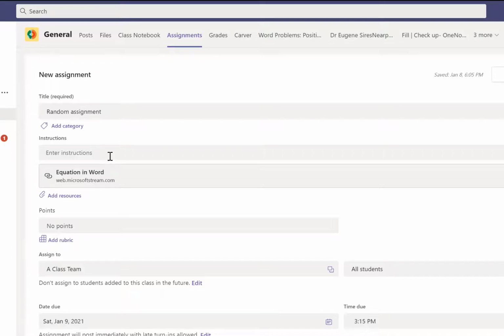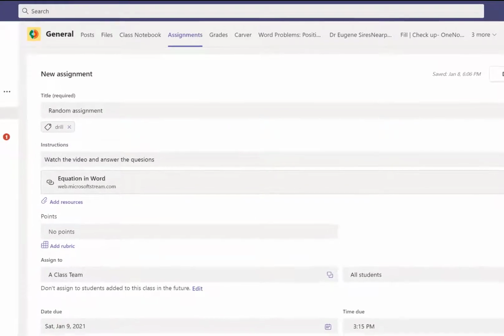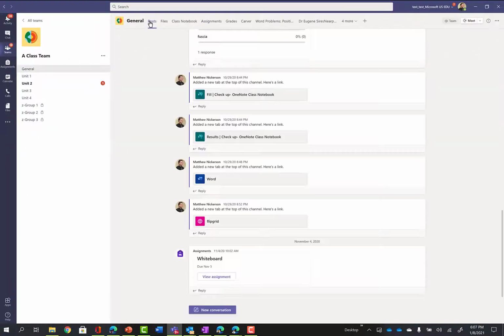So there's my attachment. I can give other instructions. I can add other resources. I can add documents for students to reply on, things like that. But I have now added a video to my assignment. Now we can go ahead and assign it. And we can see that it has now posted.